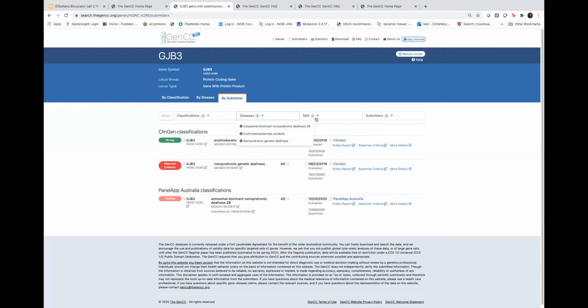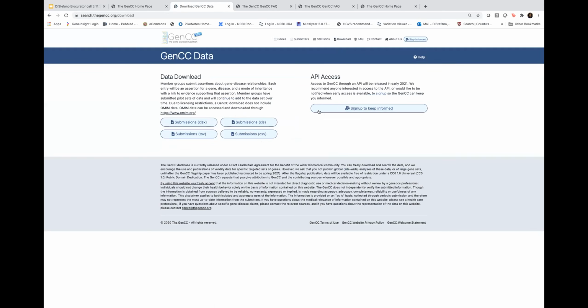Or you could filter by disease, you could filter by mode of inheritance, or filter by submitter within this. And then if you're interested in just looking at the data or using it for separate work, for example, not any global analyses, hopefully until we publish our paper, there's also a data download in a few different formats to be able to download the data and just look at it in an Excel spreadsheet.